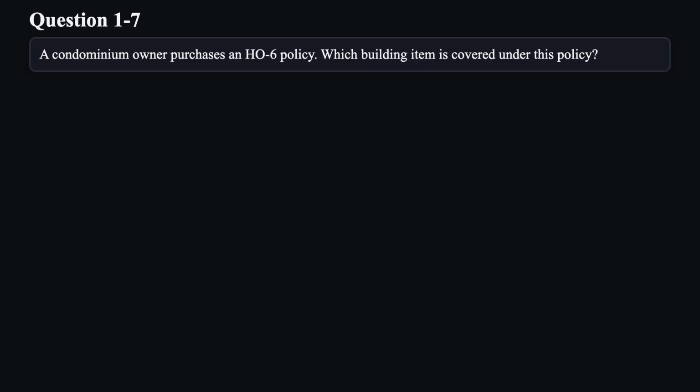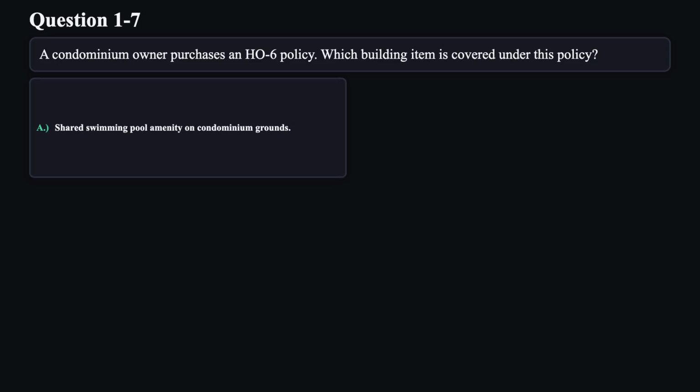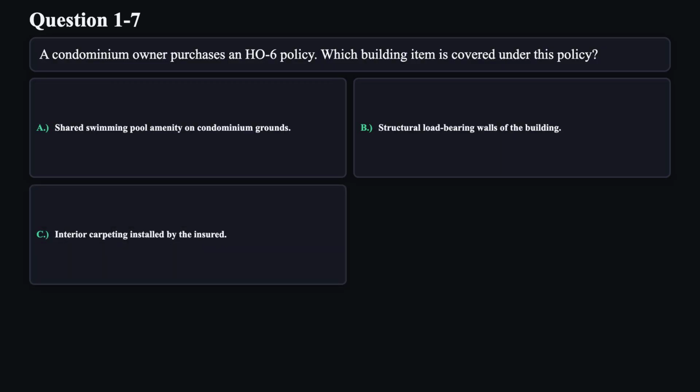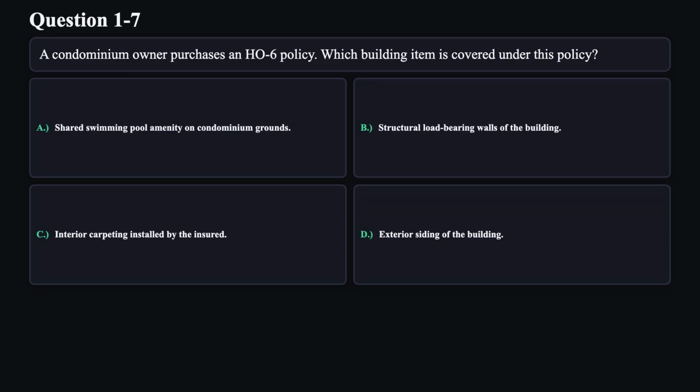Question 7. A condominium owner purchases an HO6 policy. Which building item is covered under this policy? A. Shared swimming pool amenity on condominium grounds. B. Structural load-bearing walls of the building. C. Interior carpeting installed by the insured. D. Exterior siding of the building.